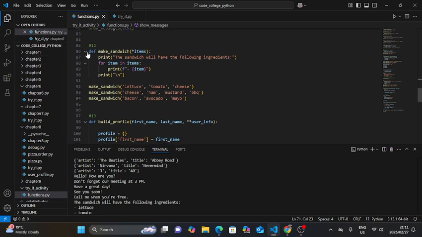Then for this function here, so yeah, this function is basically printing the different toppings on the sandwich, right? So in order to do that, we first have this arbitrary parameter, because of the star symbol.